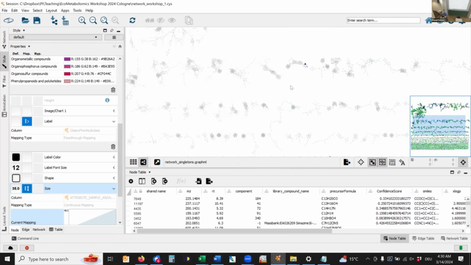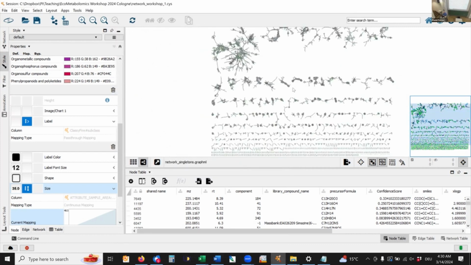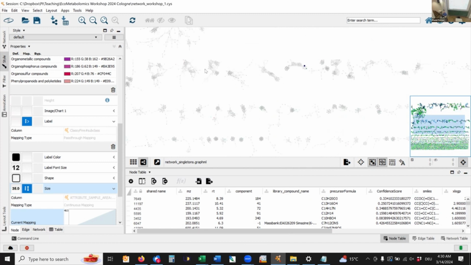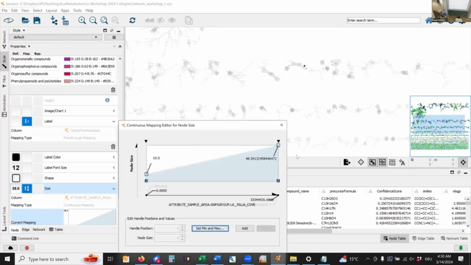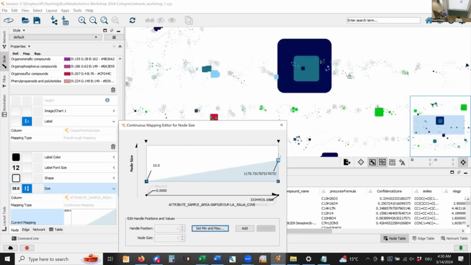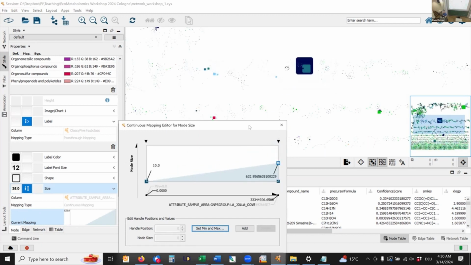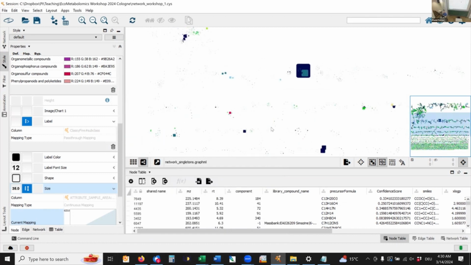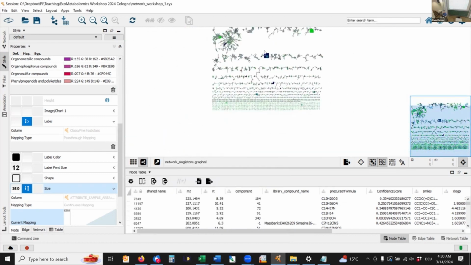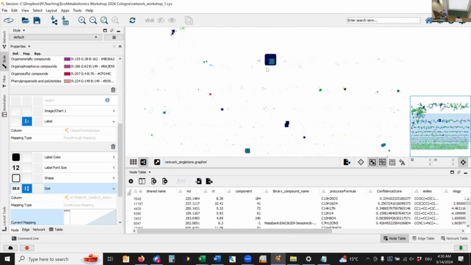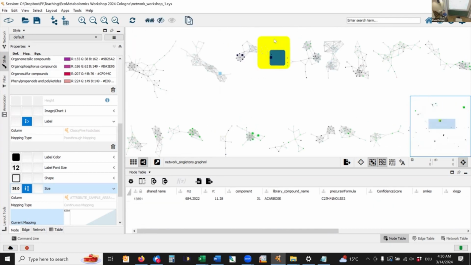And now you will see that when I zoom out in my network, some nodes are larger than others, according to their intensity in this particular category. All right, and I can also make this really extreme. Then it becomes very obvious what is the most abundant feature at this different location. And let's see what it is. It is acarbose, a sugar, I assume. Interesting.